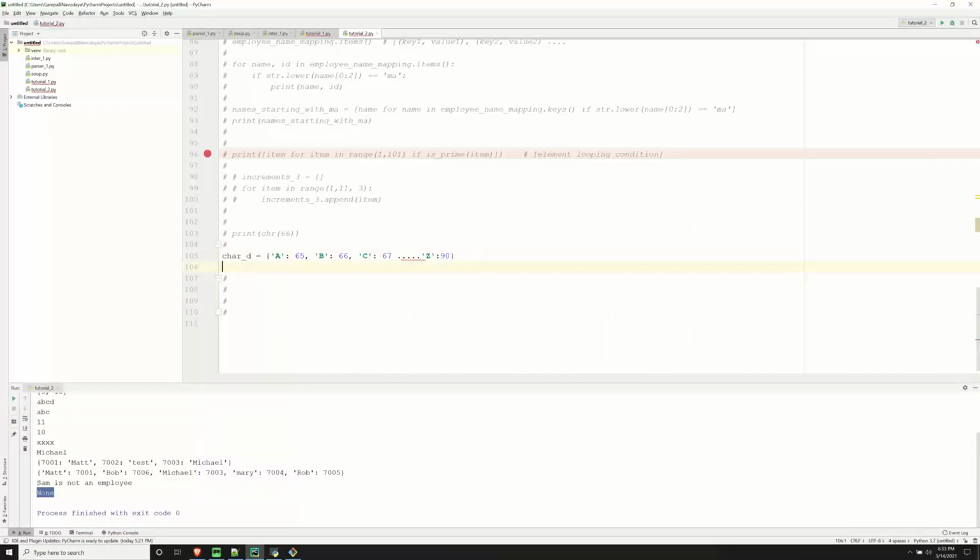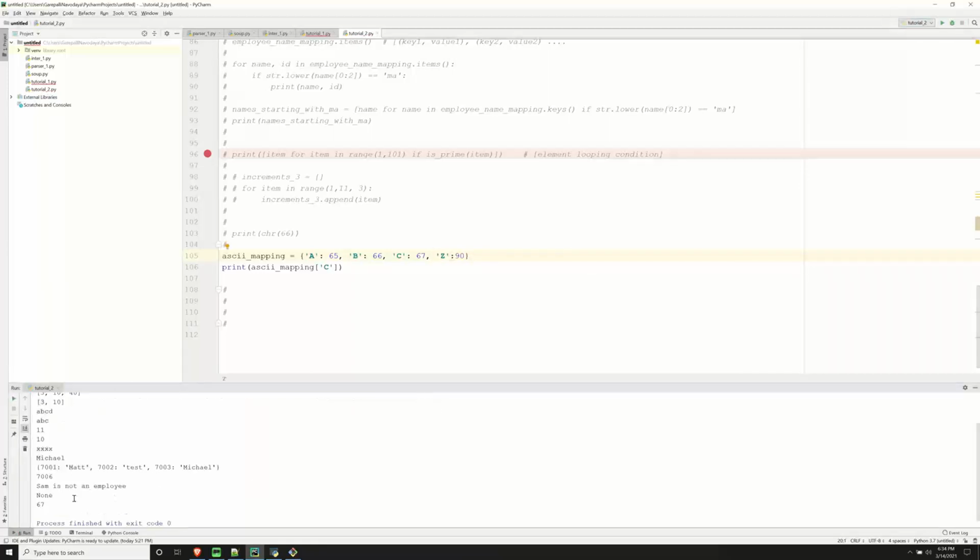So that I can do something like this. If somebody asks me what is the ASCII value for a character, let me just do ASCII mapping. If somebody says what is the ASCII value of character C, I can just do this. So I can get the value of that ASCII character. I'm just going to run this program to show you what it prints. So you have 67 now.